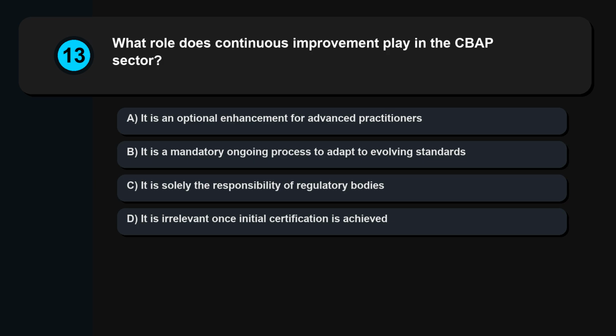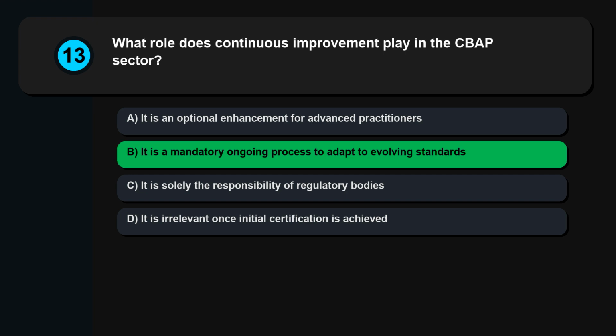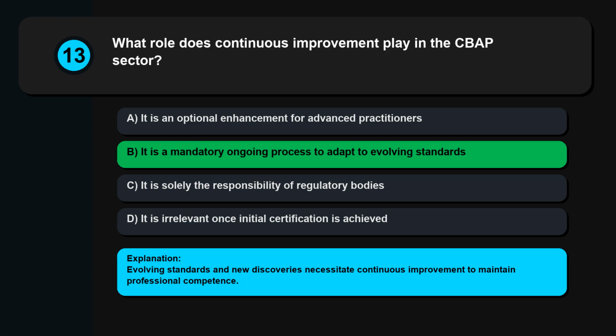Question 13. What role does continuous improvement play in the CBAP sector? It is an optional enhancement for advanced practitioners. It is a mandatory ongoing process to adapt to evolving standards. It is solely the responsibility of regulatory bodies. It is irrelevant once initial certification is achieved. Evolving standards and new discoveries necessitate continuous improvement to maintain professional competence.